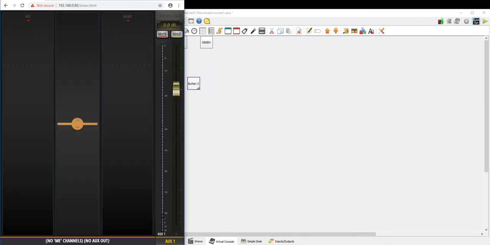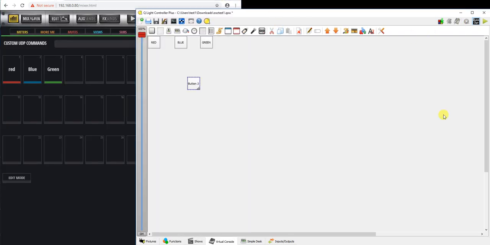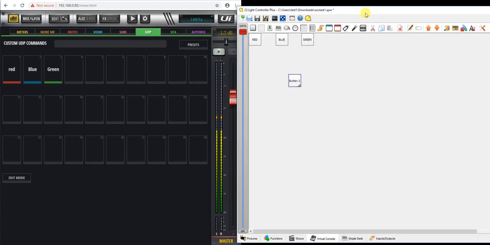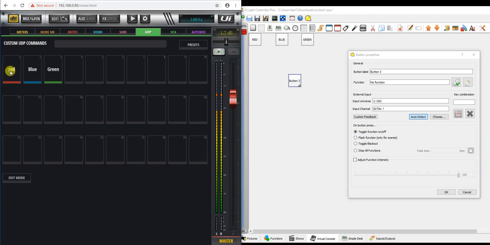That's what it does normally, doesn't it? It's like moving it into portrait mode. Okay, here we go. And then I'll take this little baby here and move it along. So if I right-click here and click on widget properties and hit auto detect and then click on the red button, for example, as you can see, the universe it selected was the OSC universe we created here. And then the actual button OSC message that is sent is this message. Then we'll go back to the UI24 and show you how to set that up.